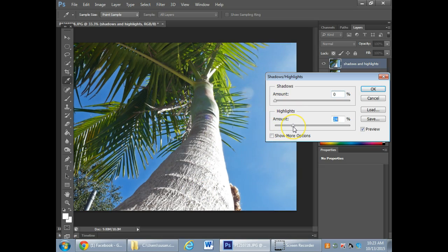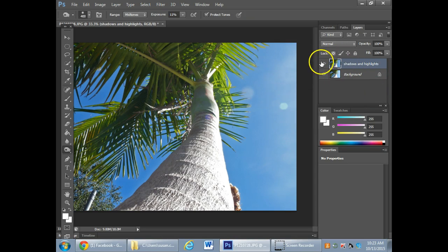So we're going to come and bring that down just until, right before we get the halo effect. So this is a huge difference here in this picture. Right? So I'm going to say OK. If I turn that layer on and off, you can see the difference. Now I want to show you one other tool that's really cool.